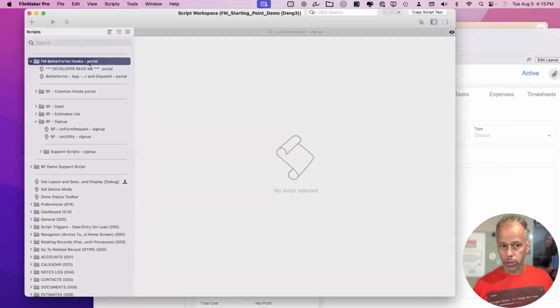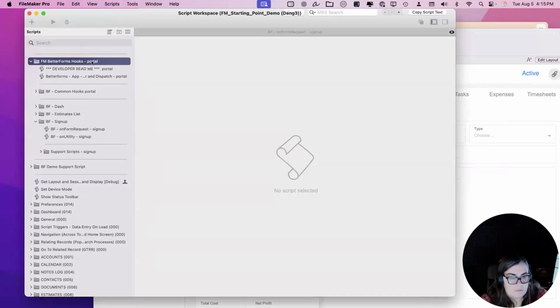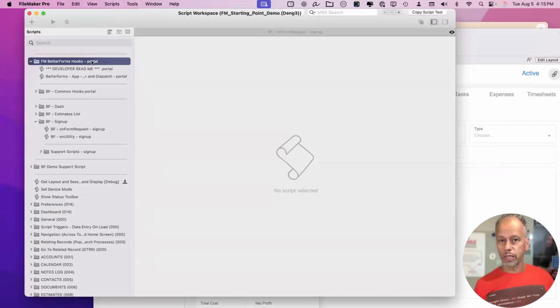So I've called this one Portal because that was going to be the name of my first app. But I might call another one staff and they could book their staff booking hours off. I might call another one sales, totally separate apps.